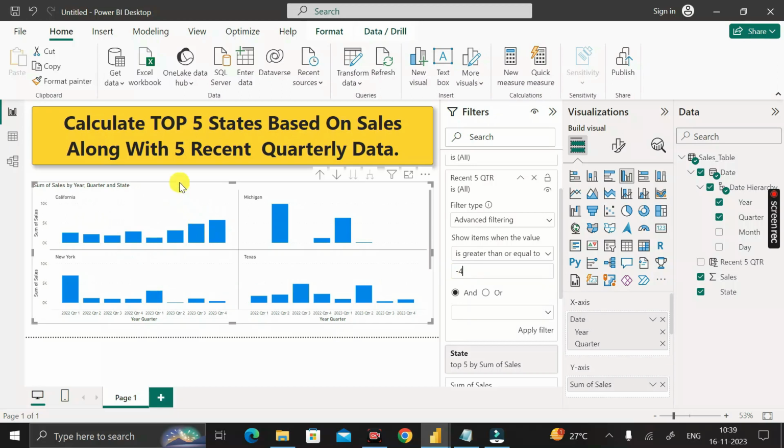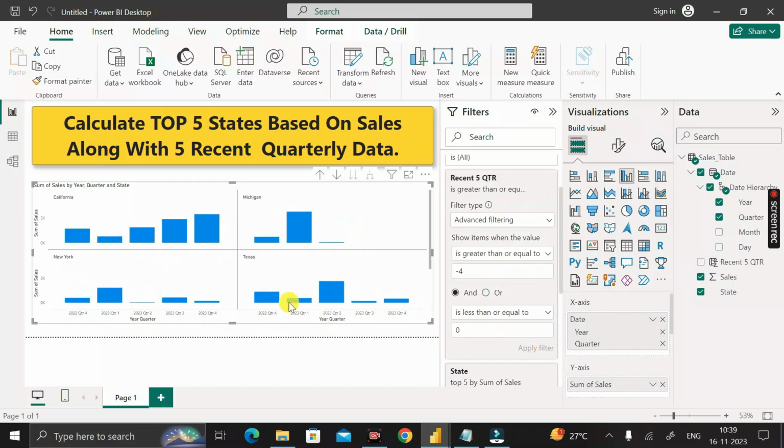Okay, and our requirement is that we have to select the 5 recent quarters. That's why we are selecting is greater than or equal to -4, and in this drop down we can select is less than or equal to 0. All right, then click on apply filter, and now you can see only 5 quarters of data is showing for 2023 and for 2022, right? Quarter 1, quarter 2, quarter 3, quarter 4 for 2023, and this is quarter 4 for 2022 data, right?